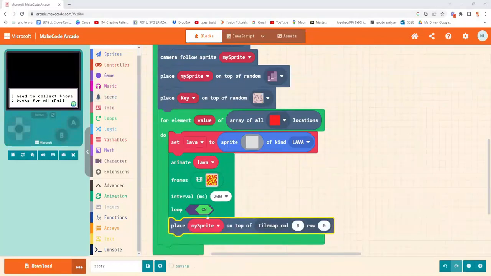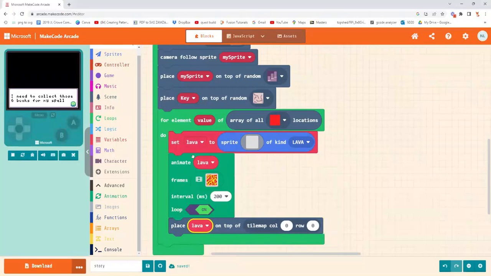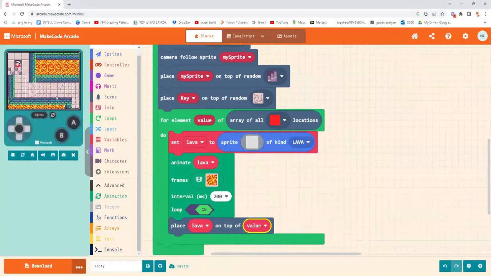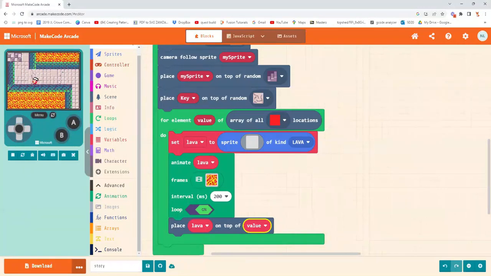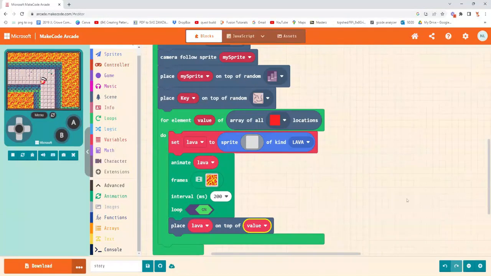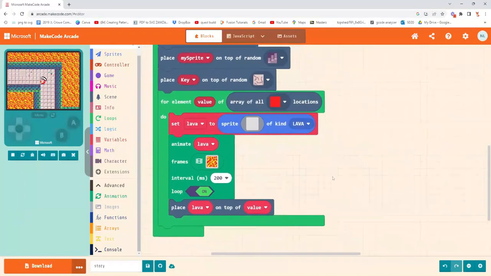And what you do is you place the lava, which is our lava block right here, on top of this value. So you drag the value out and you put it in here like that. And now, up here, you can see I have now animated probably 30 blocks of lava without having to animate individual blocks of lava. So I'm just going to focus on this right here.